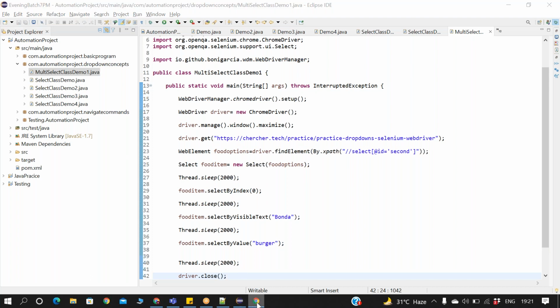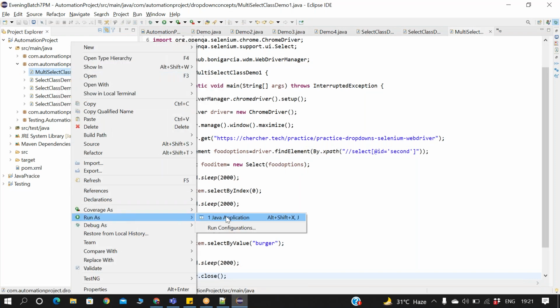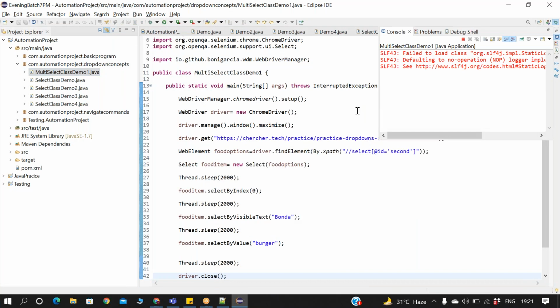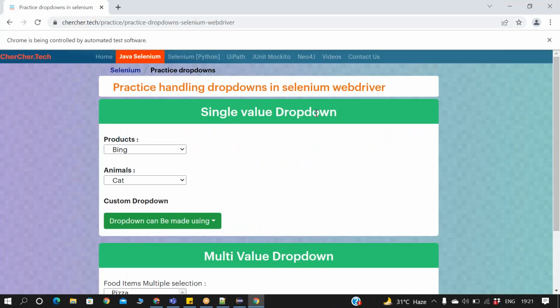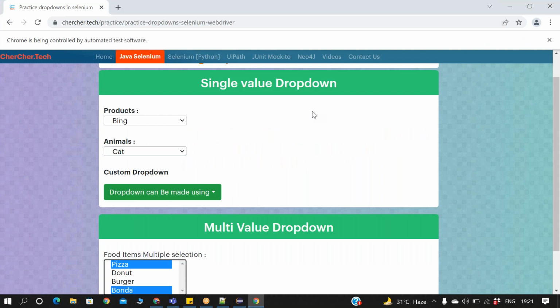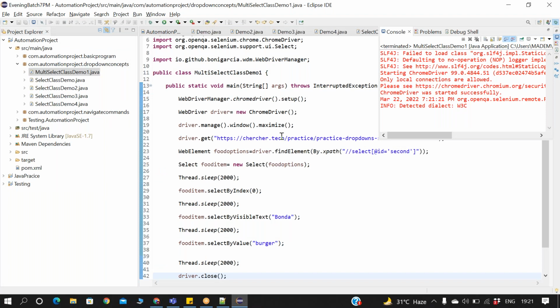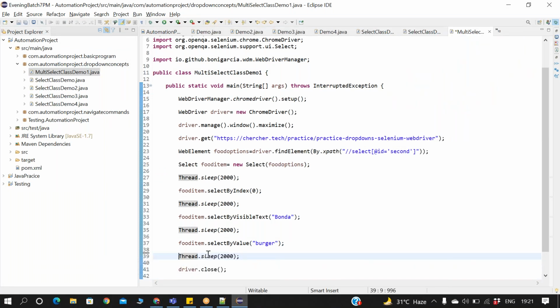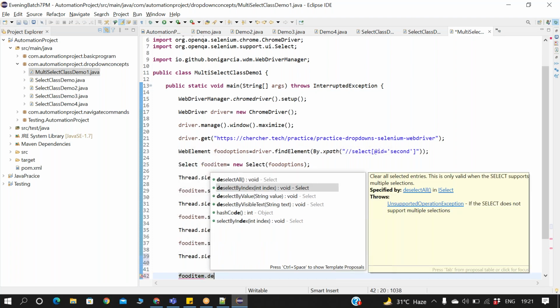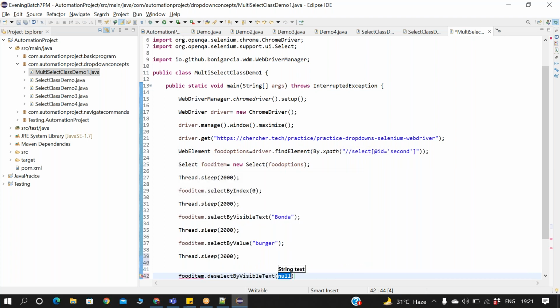Okay, and now once again I am running the same code. Observe very carefully how the execution flow will be. See, it is selecting 3 items. Now my requirement is changed. Suddenly my manager said, "Hey, Mohan, can you deselect the Bonda? I'm not interested in Bonda. Deselect that food item by visible text."